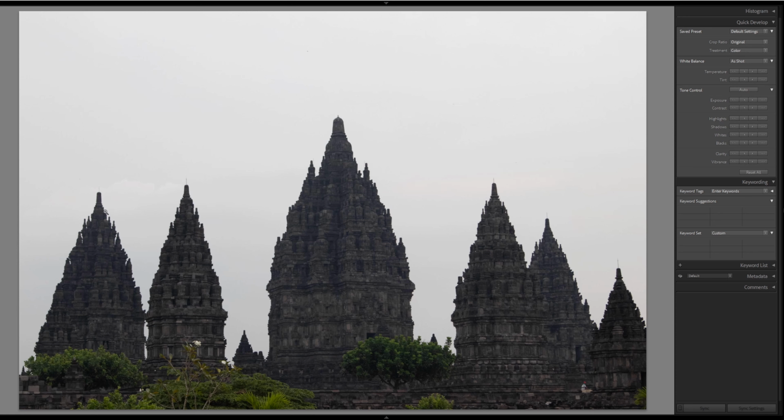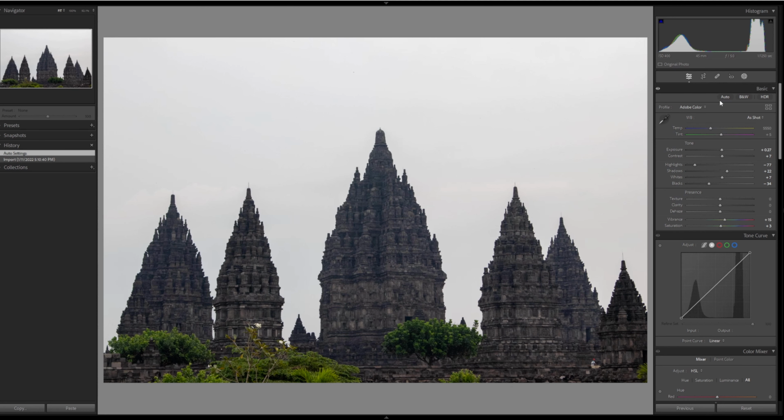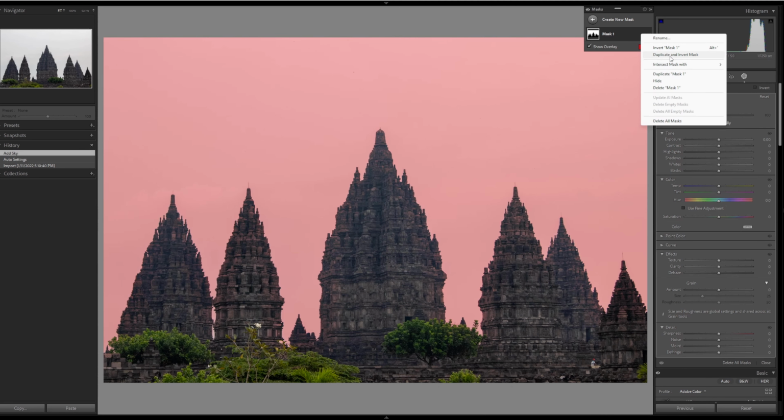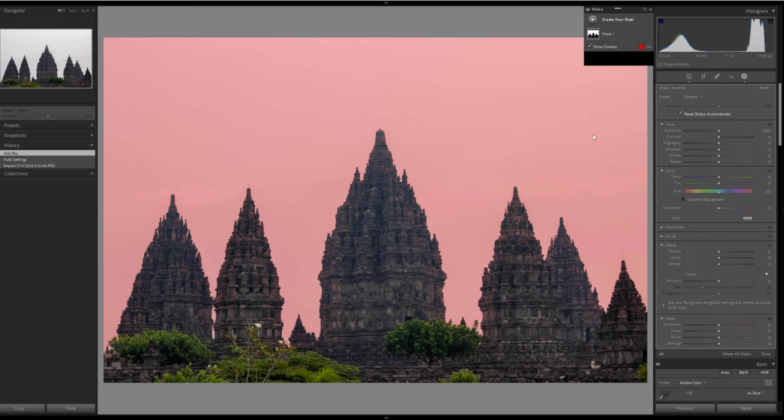Hey, today I will show you a simple trick how to fix sky in this picture. So what I'm doing is I'm selecting sky, duplicating and inverting because I want to have the front of the picture as well.